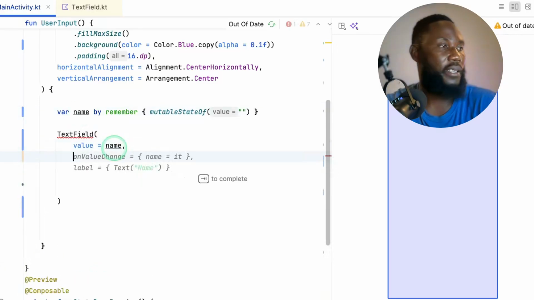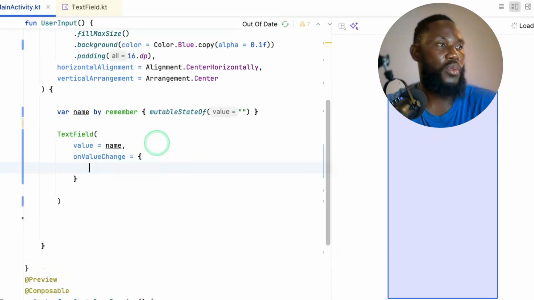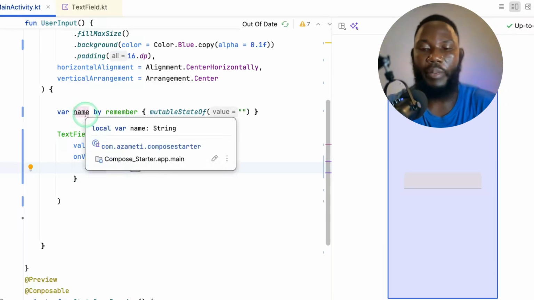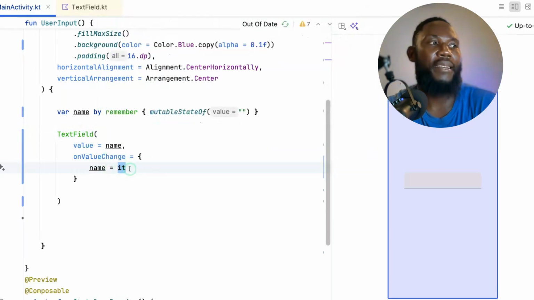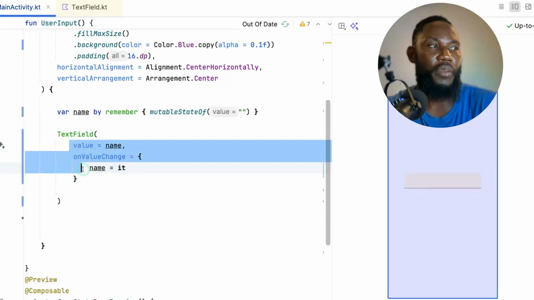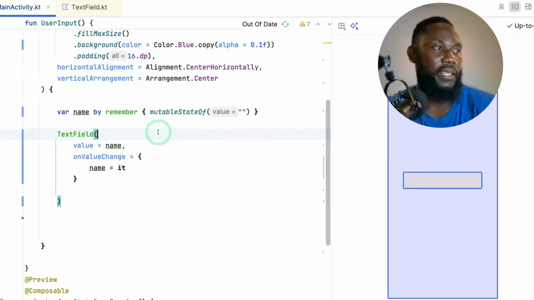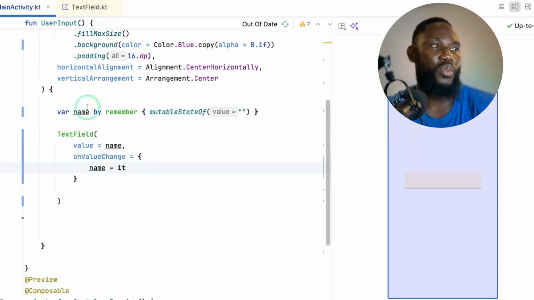And then the next thing is on value change. And that's when the value changes, what do you want to happen? When the user enters a character or something, you want this state here to be updated. So whatever the user enters, we are assigning it to the state so that it will reflect in the UI. That's all. These are the two compulsory properties you have to set for the text field. The first one is the value, which shows what the person has entered. And then the on value change, assign what the person entered to your state.